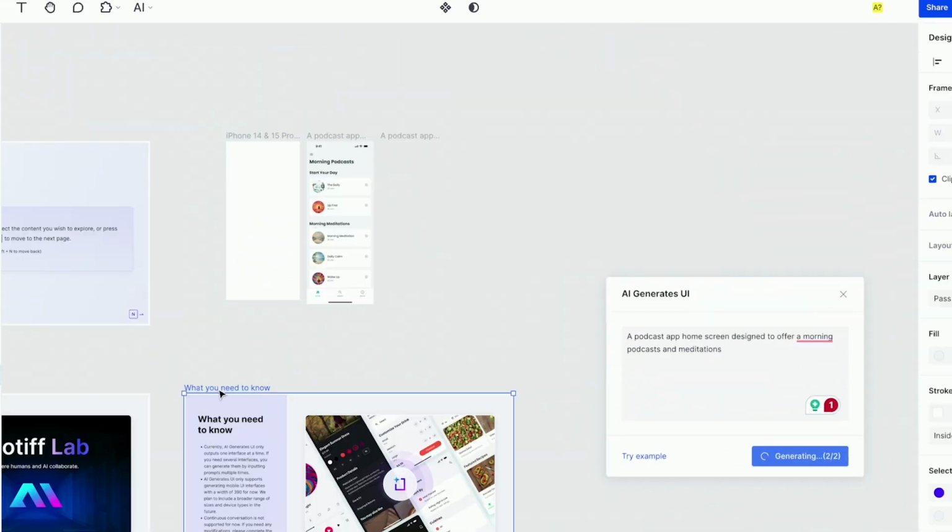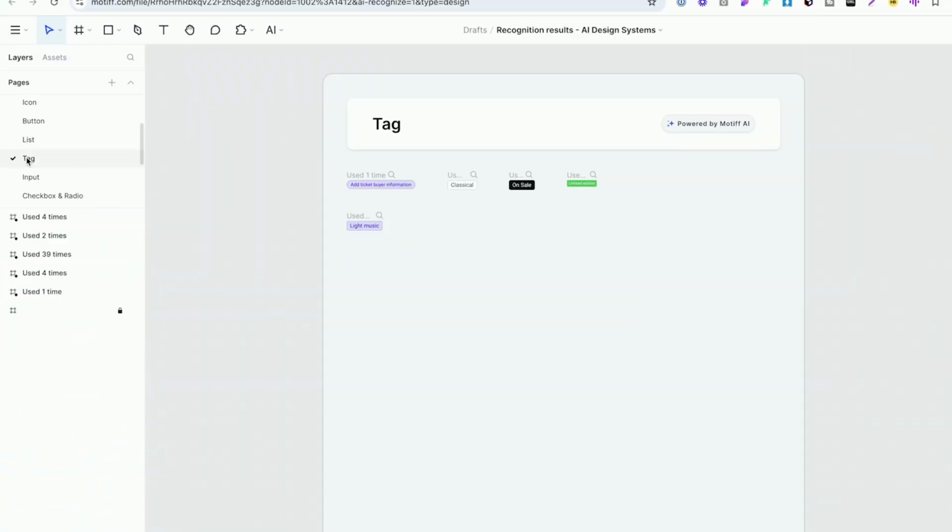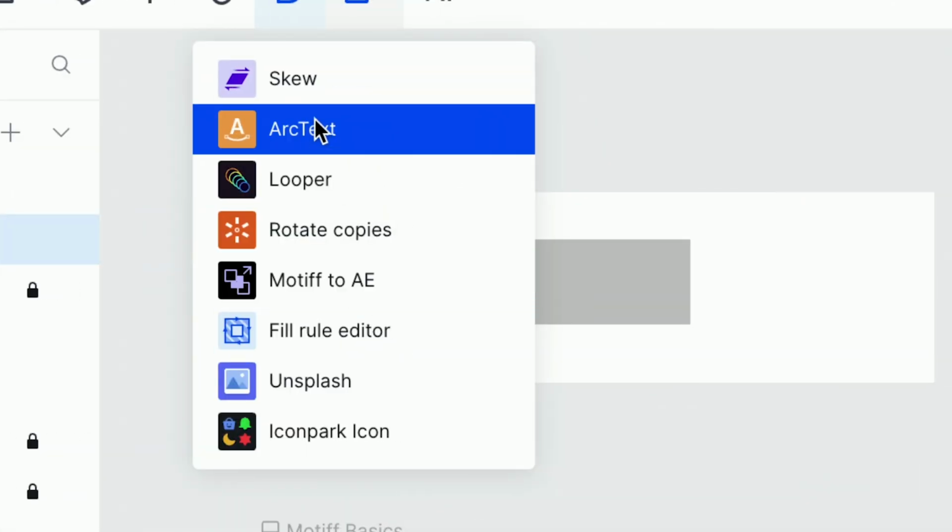So in today's video, I'm gonna take a look at one of these up and coming tools called Motiff, which is an AI powered professional UI design tool. I'm gonna give you my honest review and feedback as we take a look at its basic features and all the AI driven features as well.